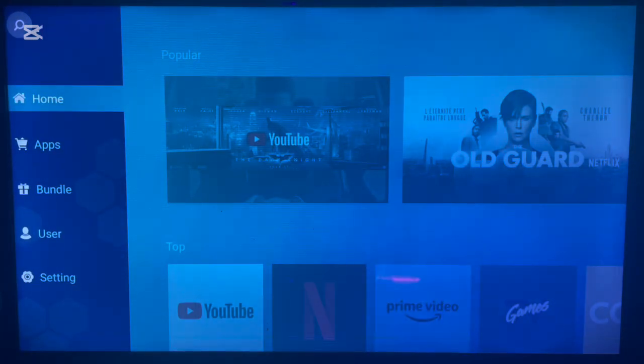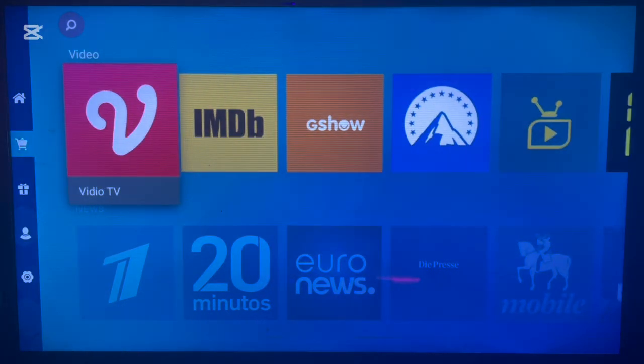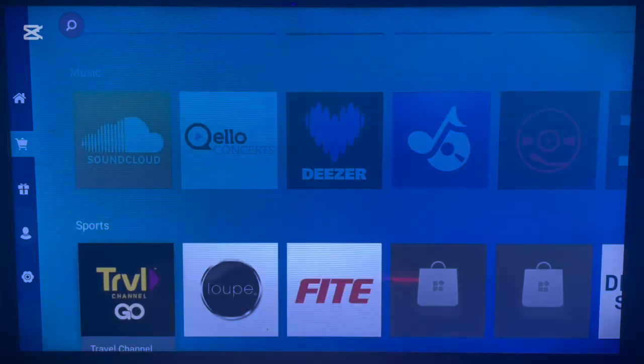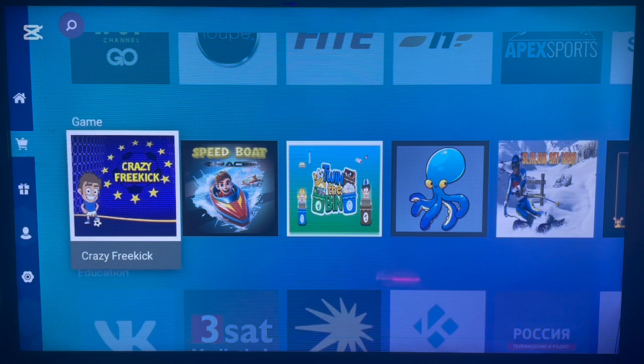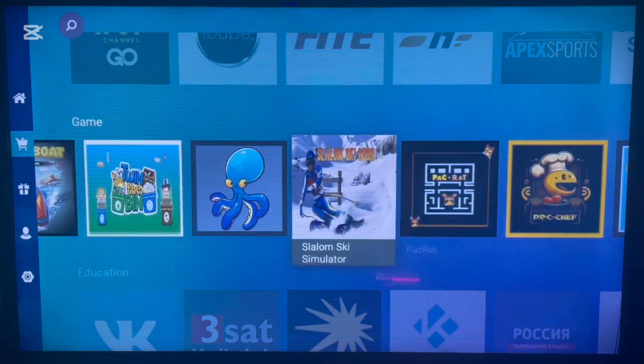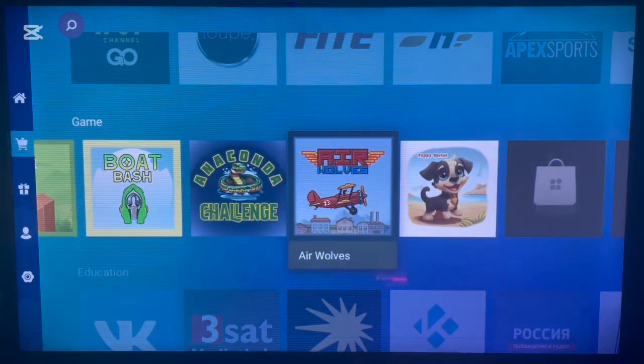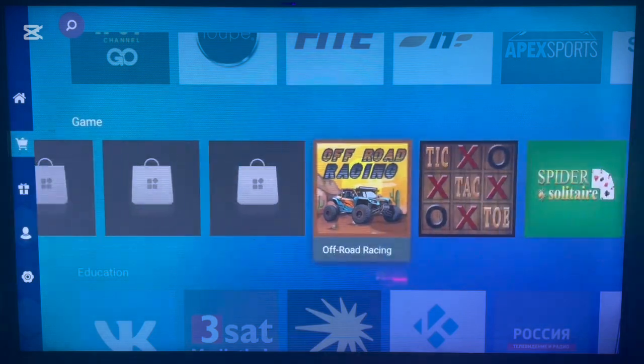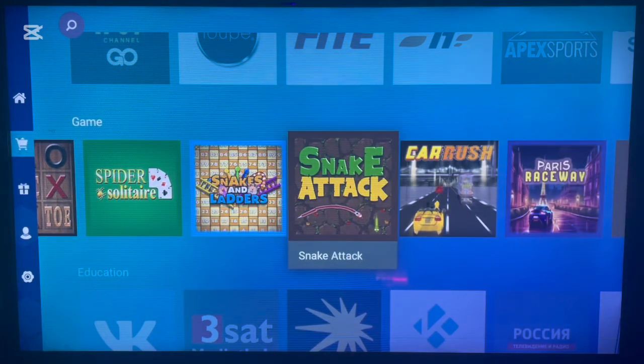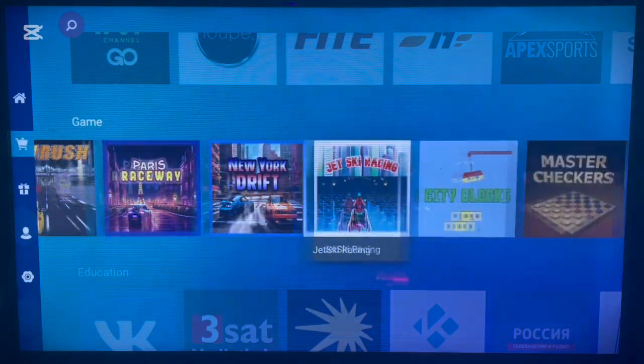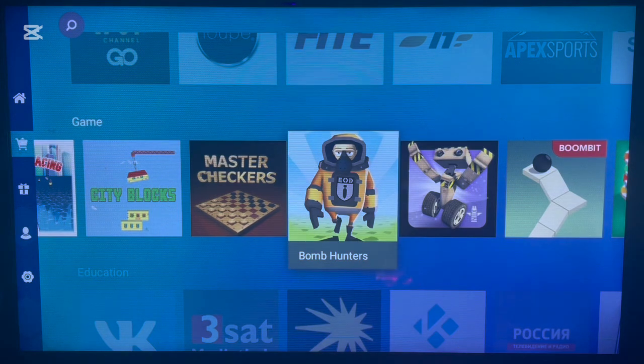Once you are here, for instance, you come over to applications, and then you just scroll down a little bit. You're going to see a topic for games. So all of these are games that you can install to your Android TV just by clicking on them in your App Store. There are a lot of them, all right, you can try them.